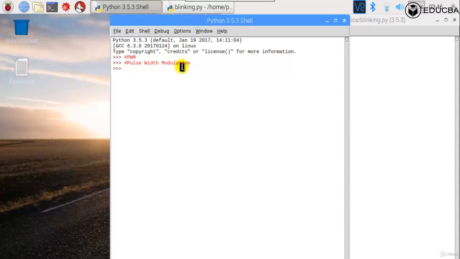If you switch it on for a longer time and off for a short time, what will happen? The fan will be rotating at a higher speed. If you keep it off for a longer time and on for a short time, it will be rotating at a lower speed, right? So you are basically varying the on time and the off time.